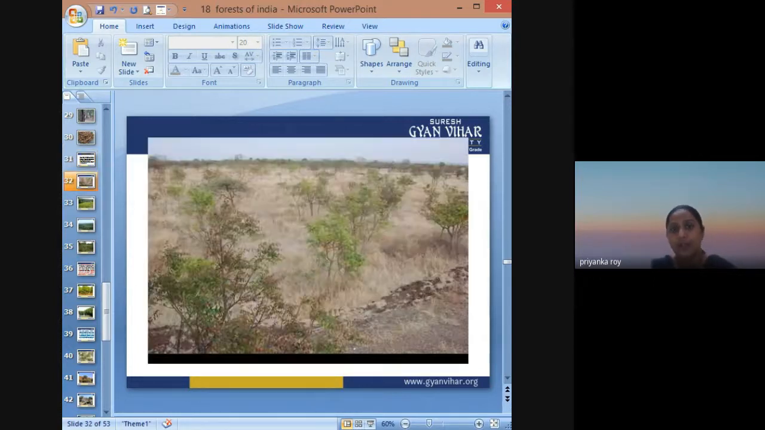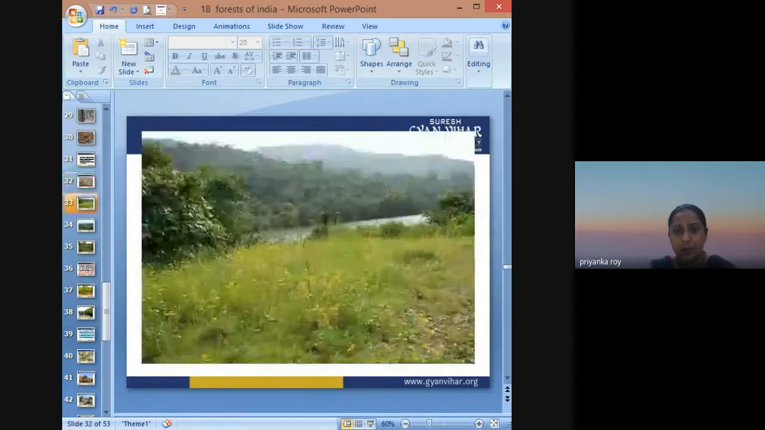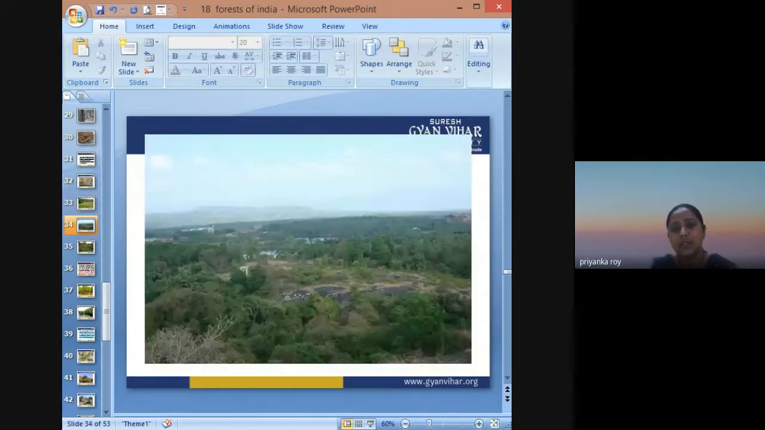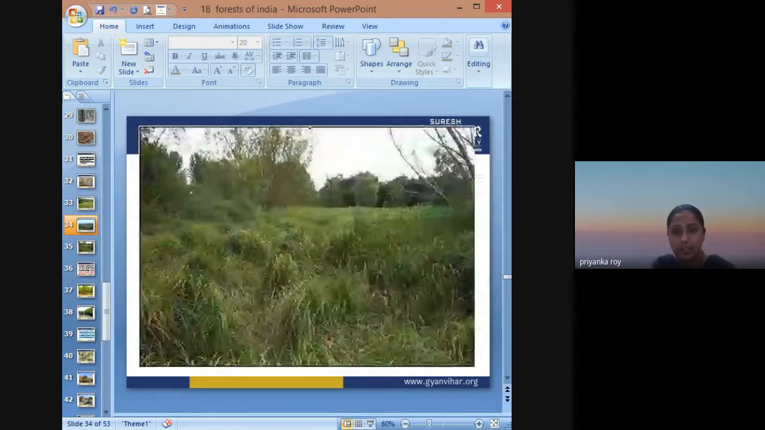Now this is the type of vegetation that you will come across. This is again open forest. This is another type of vegetation. This is again unconsolidated or unmarked forested area.